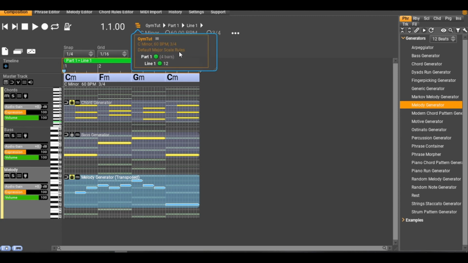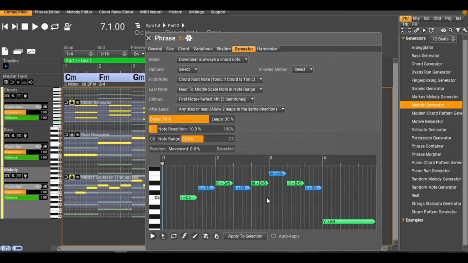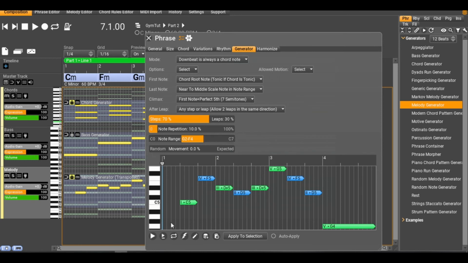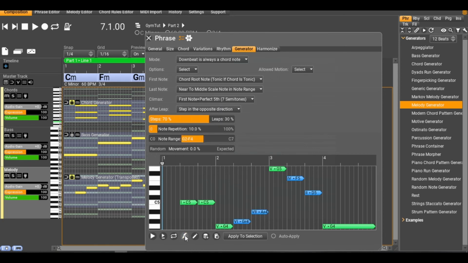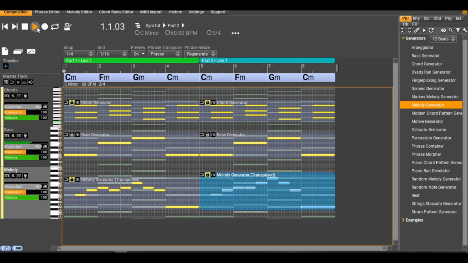which I'm going to create by just duplicating part 1, just to illustrate, and we'll go into this copy of the original melody generator, and this time I want the climax to be a perfect fifth rather than a perfect fourth, and I want to step in the opposite direction after any leaps. So if we're going more than one semitone or tone higher, we need to make sure it starts to come down again, but very slowly.